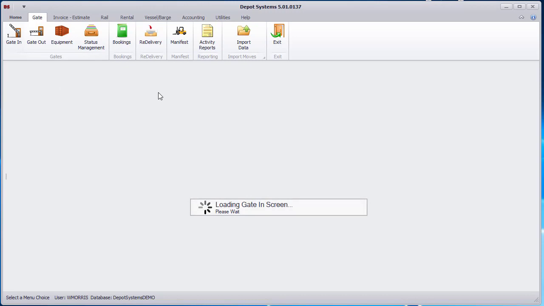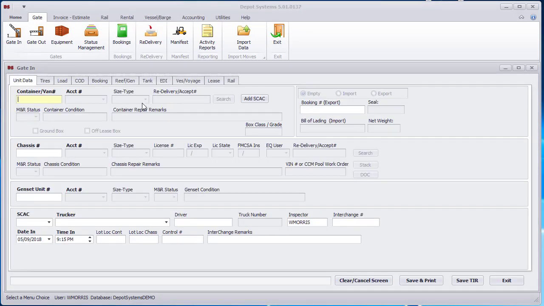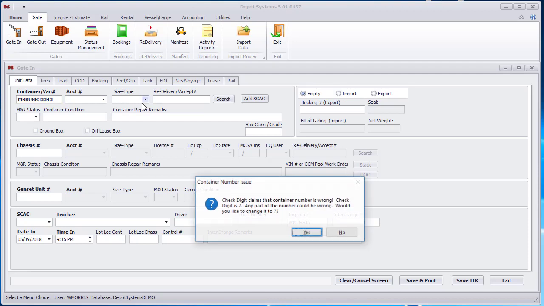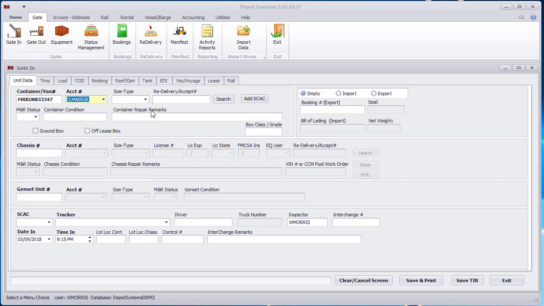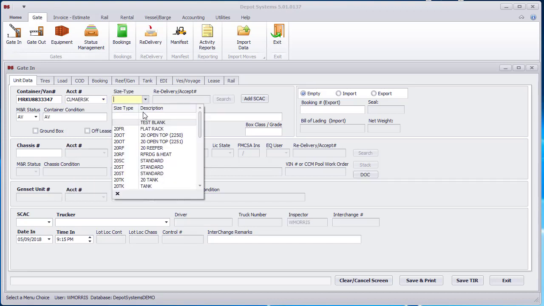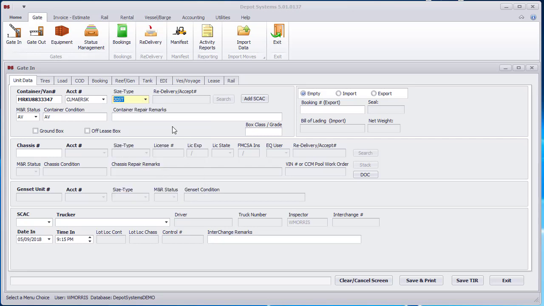So if we're doing a gate in into the system, we can put in a container, just making up a number here, and it will check the check digit and tell you if it thinks anything's wrong with this number or not. You can select the account that you want to gate this into. So we have a number of accounts we can pick from that we've set up. We can pick a size type for this unit.